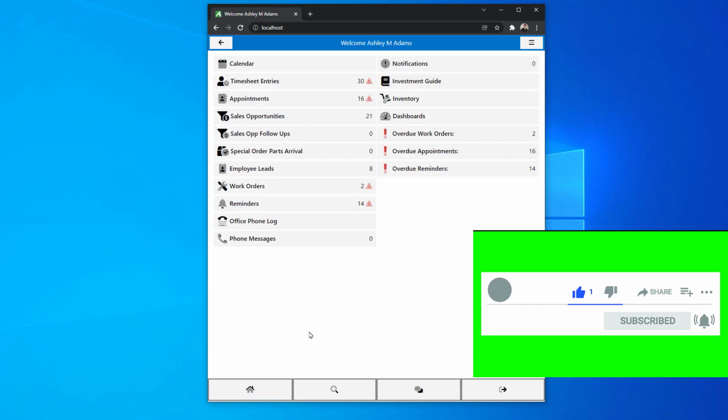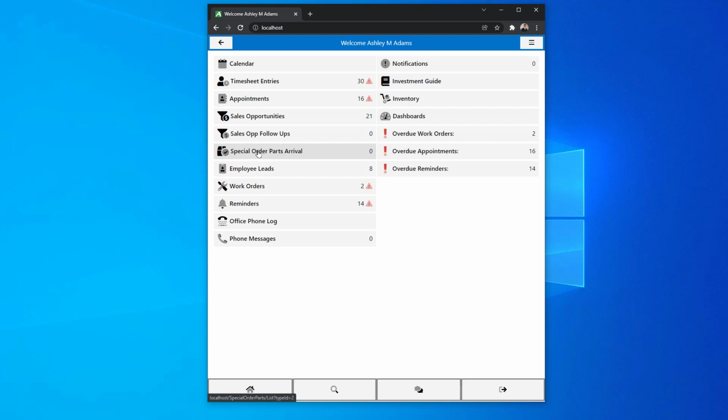Once that part arrives, it will show up in your special order parts arrival area here. You'll see a 1, for example, and you'll click this tab, and you will see that the part has arrived, and there'll be notes on how you're going to pick up that part or what the office wants you to do with it. Those things are covered in other videos. Watch those if you need to know more.